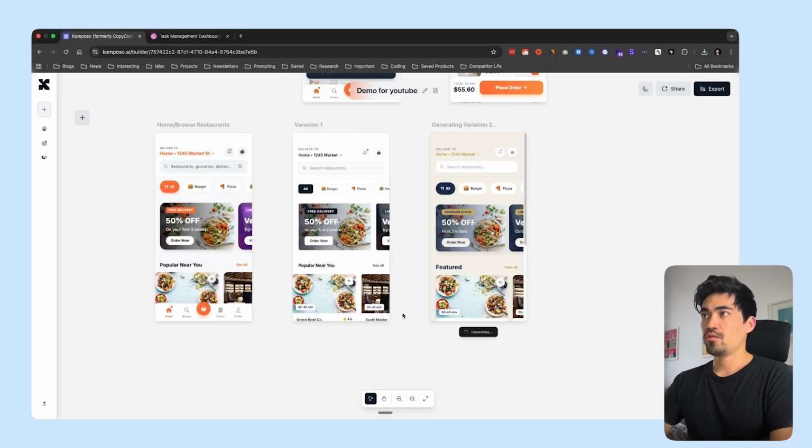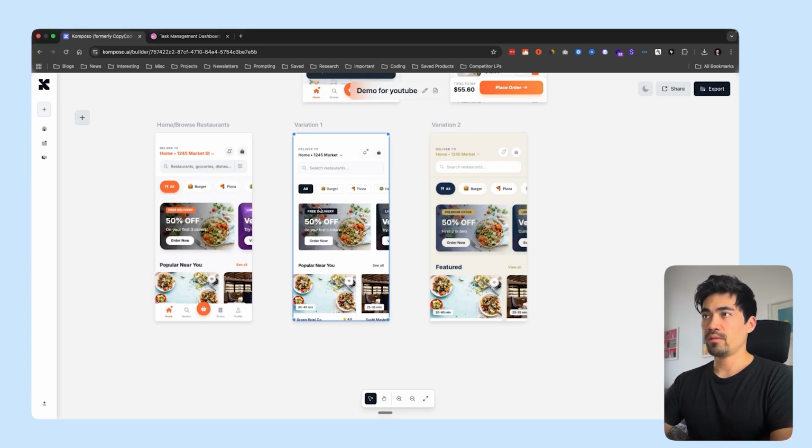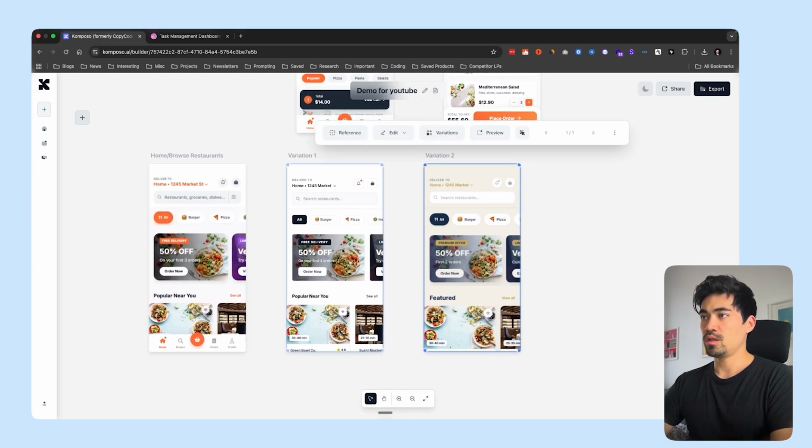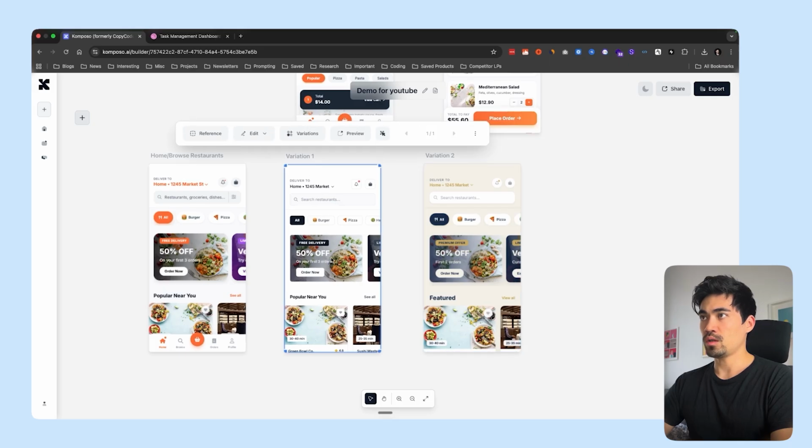Okay, and just like that, you see we've generated 2 style variations of this. And I would actually say that this one looks really good. If I want to continue, I would probably use this one and continue building on that. It looks a bit cleaner.